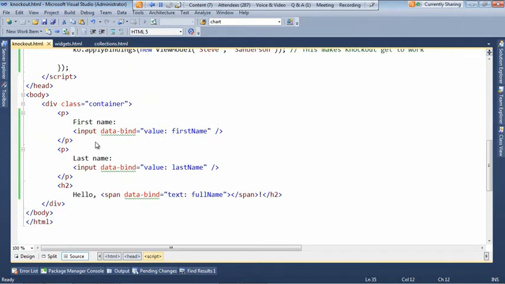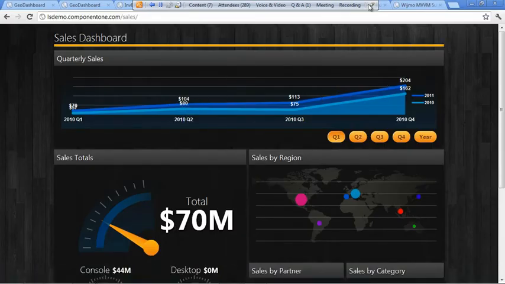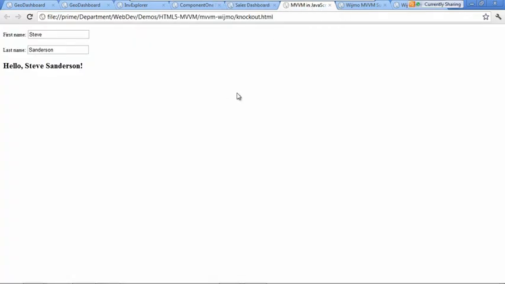If I scroll down to my view, I have two input elements. These are text boxes, and I'm binding their value to properties of the view model: first name, last name. Now I'm going to run this before getting any further ahead, and then we'll look at what that third property was. So you can see in the page the two text boxes are filled with the two values.